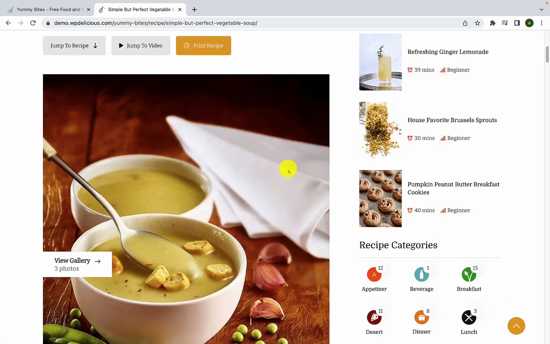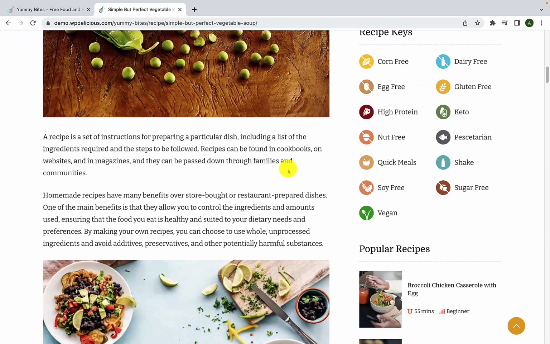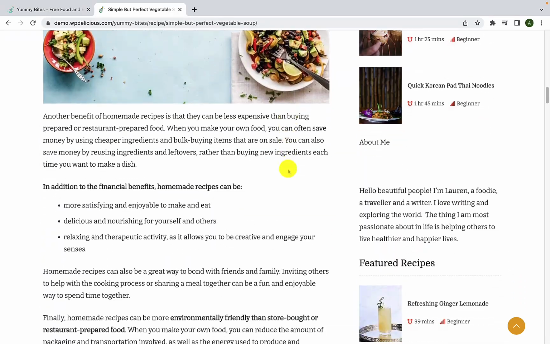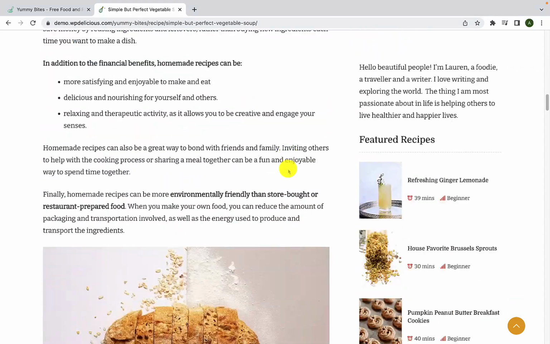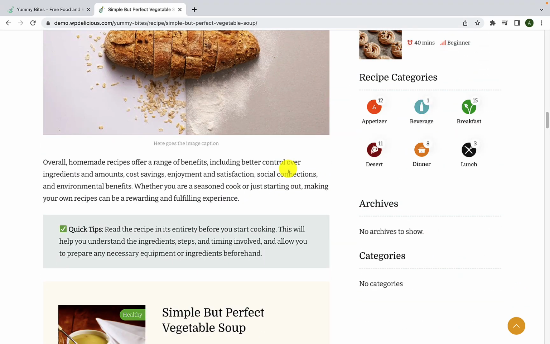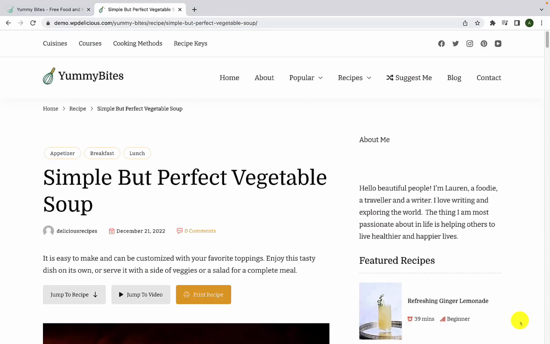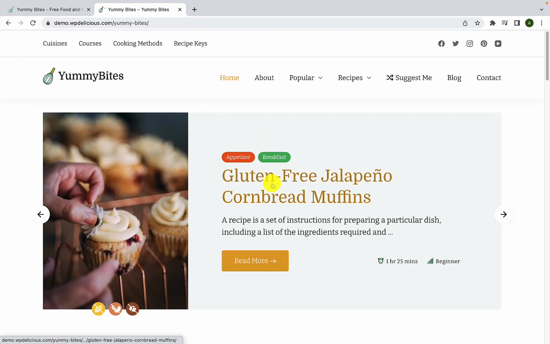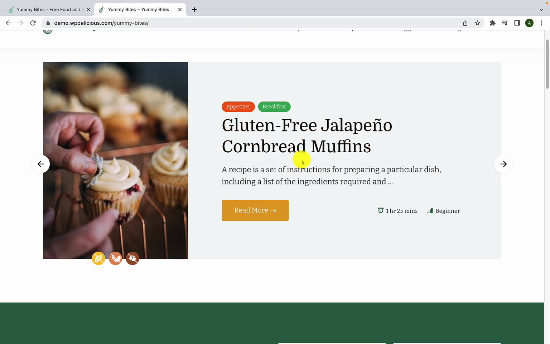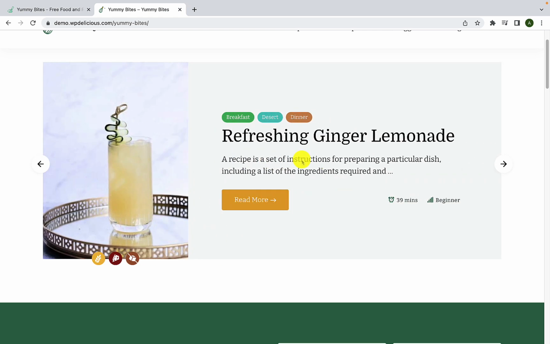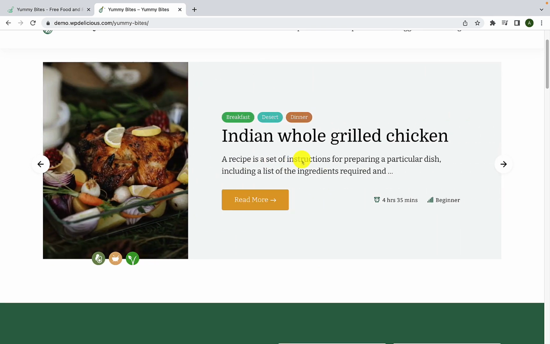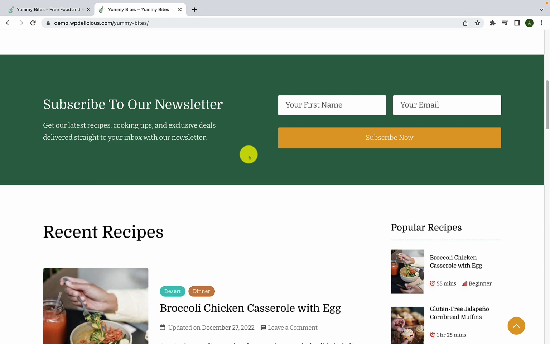The Suggest Me feature can also be a great way to introduce your visitors to recipes they may not have discovered otherwise. By incorporating this feature, you're encouraging interaction and engagement with your visitors, making their experience on your website more enjoyable. There is also a smooth and attractive banner slider, where you can feature your latest recipes, latest posts, or posts from a particular category. And a customizable newsletter sign-up form for your website.